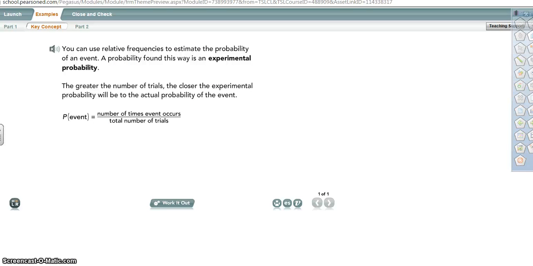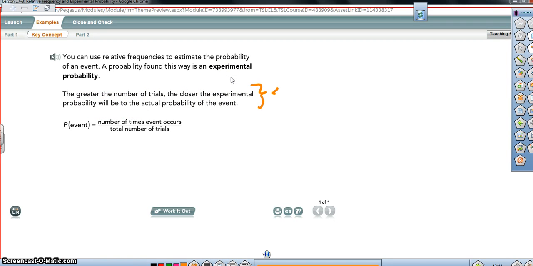For the key concept here today, we've been talking about relative frequency. So finding kind of like the percent of times that you get what you're looking for. You can use relative frequencies to estimate the probability of an event. A probability found this way is called an experimental probability, because you're finding the chances by running an experiment and seeing how many times it happens. The greater number of trials, the closer the experimental probability will be to the actual probability of the event. I talked about this a little bit the other day, but this is called the law of large numbers.